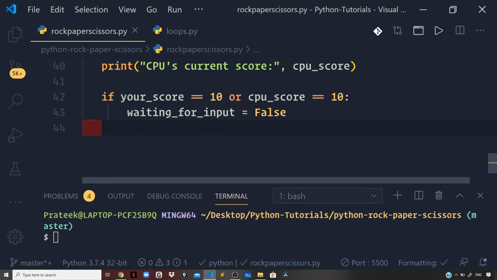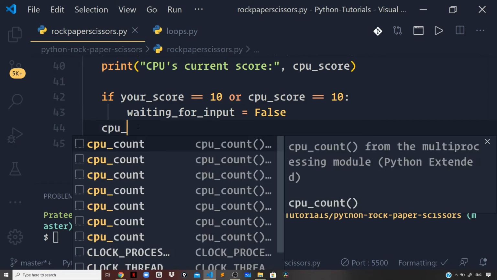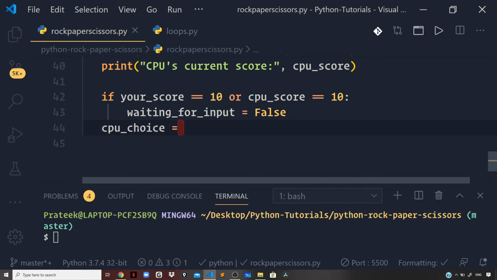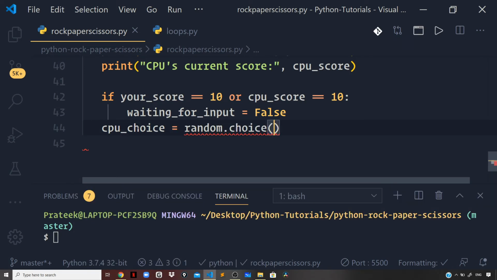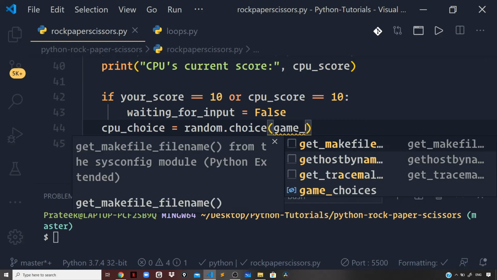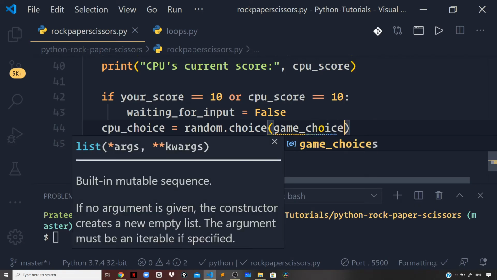Okay, and then I can again use the CPU choice, so random choice for the CPU right at the last line of our loop, so game_choices.